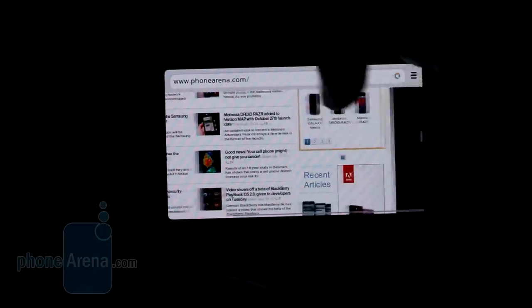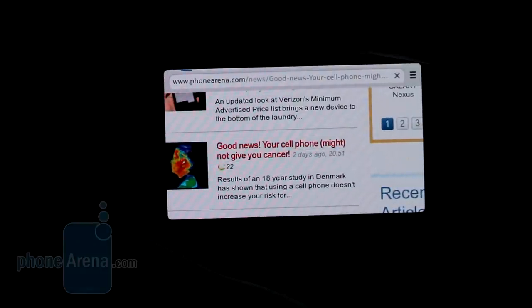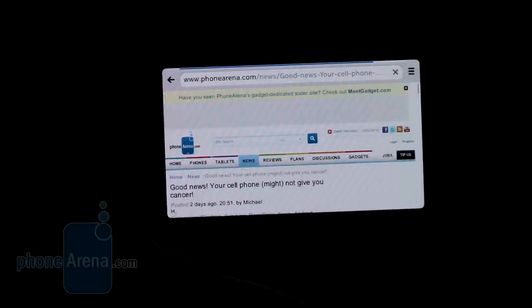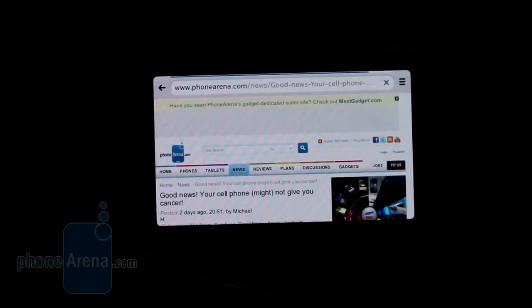So the web browsing does tend to be very good. We're connected through Wi-Fi now, so as soon as we click through, we can just load the page very, very quickly. It's worth mentioning, while it doesn't have Flash support, the Nokia N9 does support HTML5.